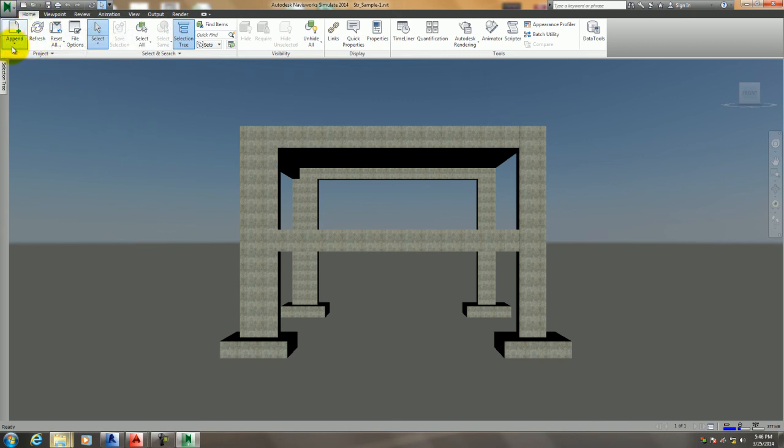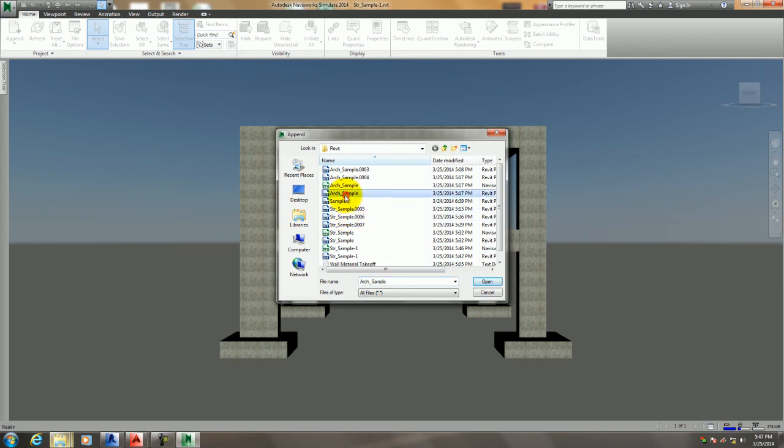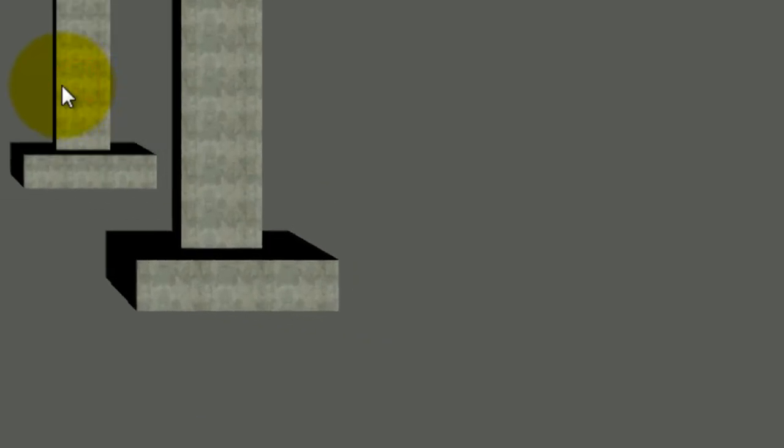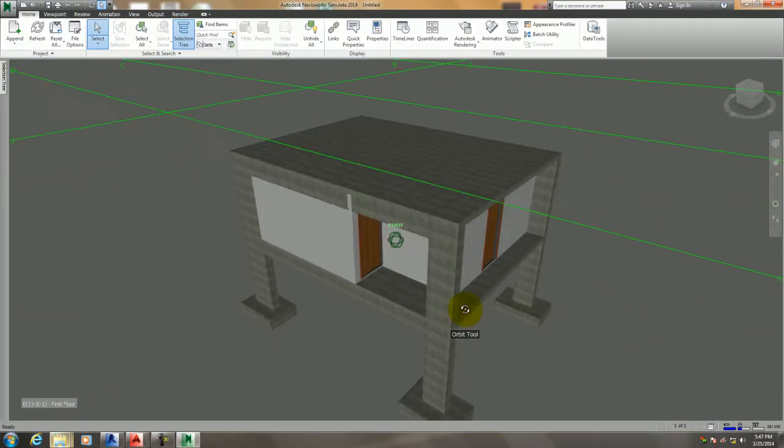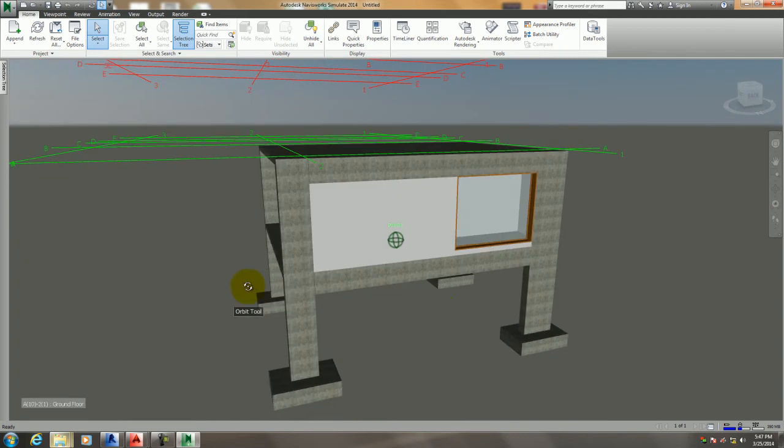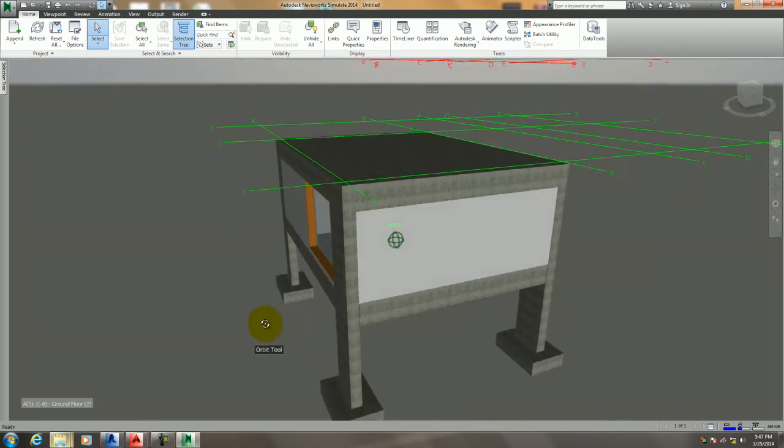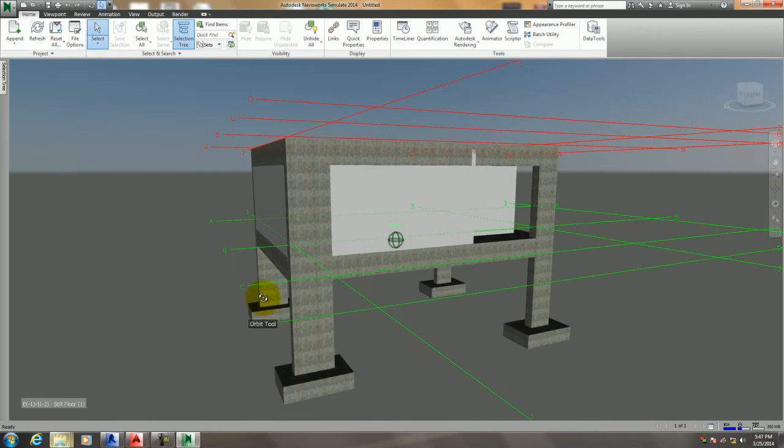Now I will append the second file. I have opened the structural file in this one, and if I want to open the architecture also, I will have to do append, otherwise it will open as another project. I'll do architectural simple open. Now you can see we have both the files, architecture and structure, placed on the same levels, which means we need not move the files, their origin is not moved. See this.